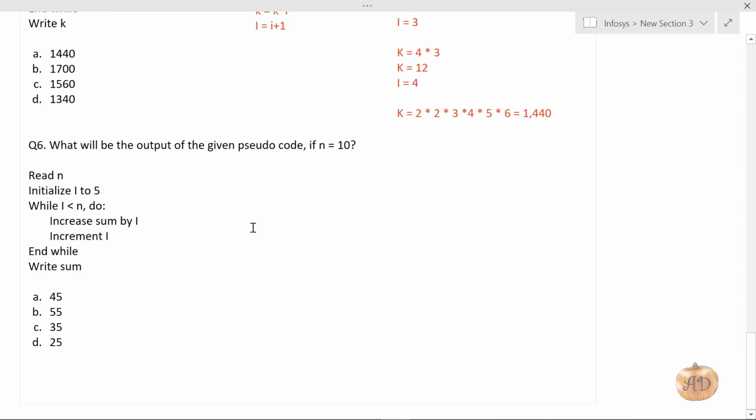Initialize i to 5. Okay, i is being initialized to 5. Here also we have to guess the pseudocode, and the value of n is given as 10. While i is less than n, increment sum by i. Suppose there is a variable that was introduced earlier, initialized to 0, then sum equals sum plus i, and i equals i plus 1. Okay, so that's the main loop.